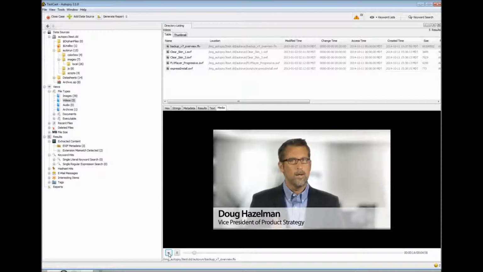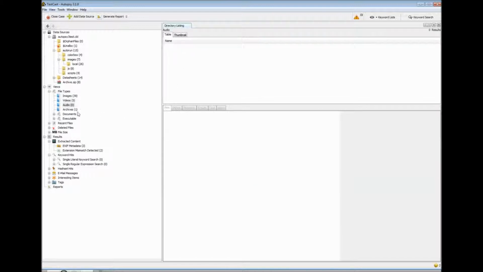No, it's supposed to skip through, but apparently that is a flaw of Autopsy3. So if there were audio files, it would show it right here.